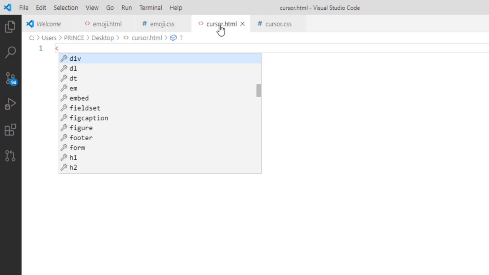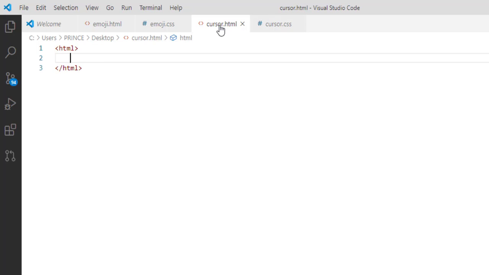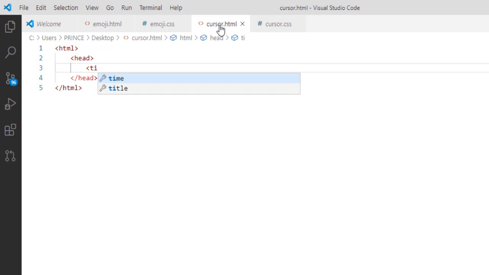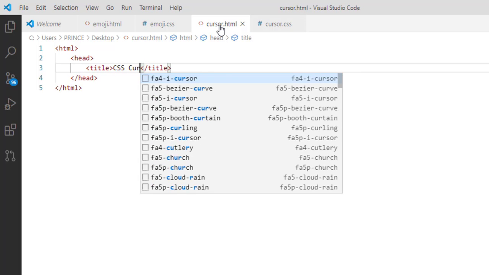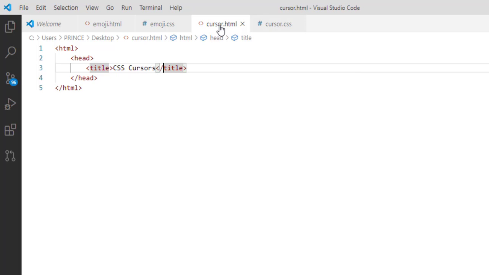So simply take an HTML tag first, which is most basic. Now take a head tag. Inside this, if you want to give a title to your project, it is your choice. So I take a title tag and simply type here CSS cursors.